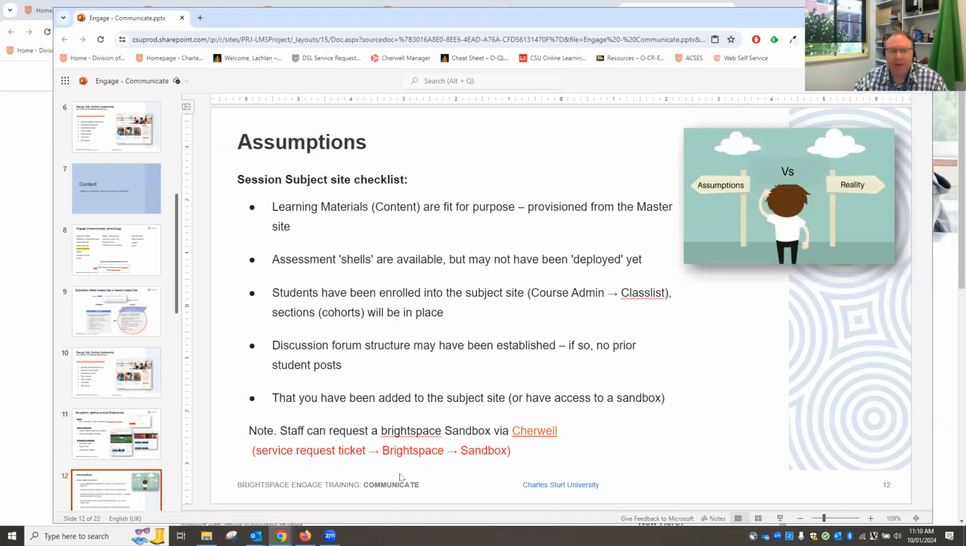All right. In the event also that you were looking for your own sandbox, for example, to be able to play around with some of the functionality outside of subject sites, staff have access to their own sandbox within Brightspace if you'd like one, and you can access that through Sherwell. The ticket for that and the workflow, where it says service requests, click on Brightspace, then click on Sandbox, is detailed on slide 12 of the deck.